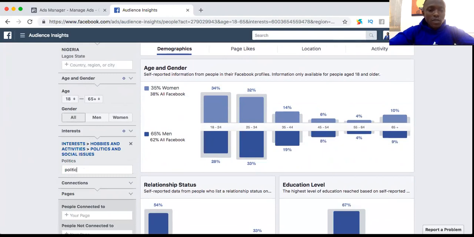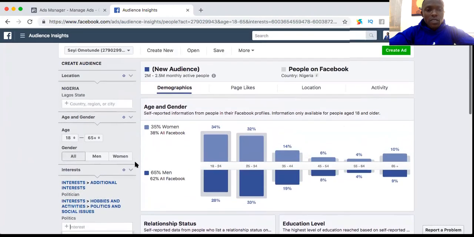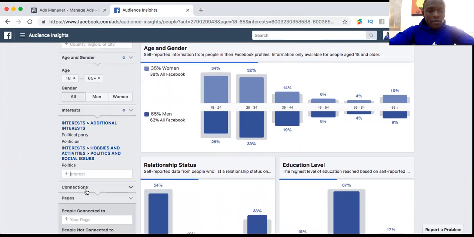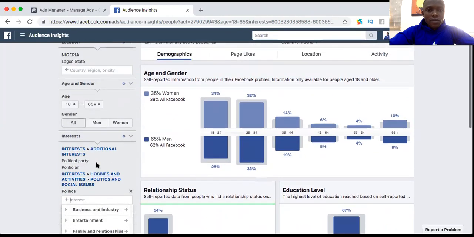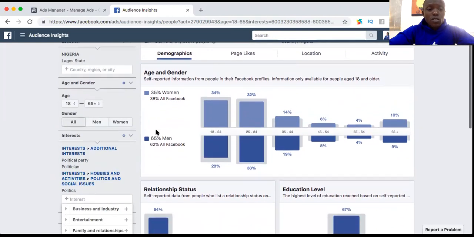So let's just bring in politician too. Politician. Data is still remaining. Political party. So we are still within this range, 2 to 2.5 million. So the main keyword here is politics, people interested in politics. I'm saying this because this is the kind of insight that we are trying to get.